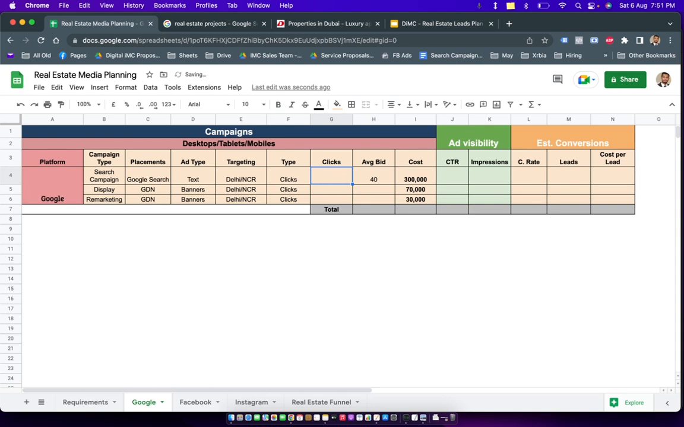Now we need to know how many clicks we receive in a month if we spend 3 lakh rupees a month. So the clicks will become total cost divided by the bidding amount. In total, we are talking about getting 7,500 clicks if we spend 3 lakh rupees in a month, keeping an average CPC of 40 rupees.